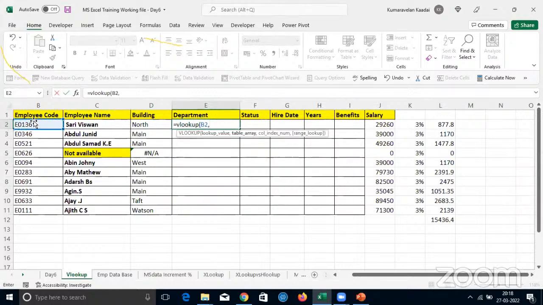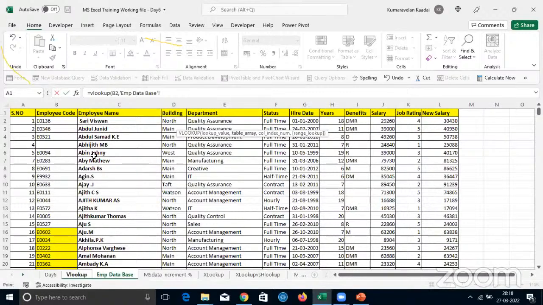Okay, based on this employee code, I am taking the data from this array, that is from employee code to department. I can select up to the last also, not an issue. But the only thing is, what is the column number here? From department it is the fourth column, am I right? Yes. Okay, I can select up to here, not an issue.